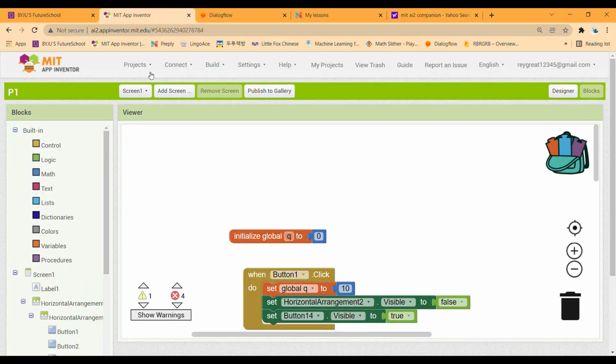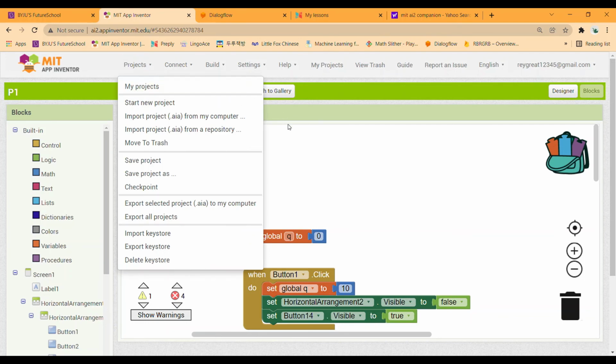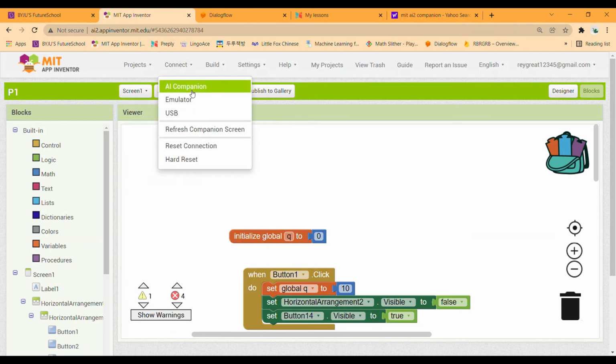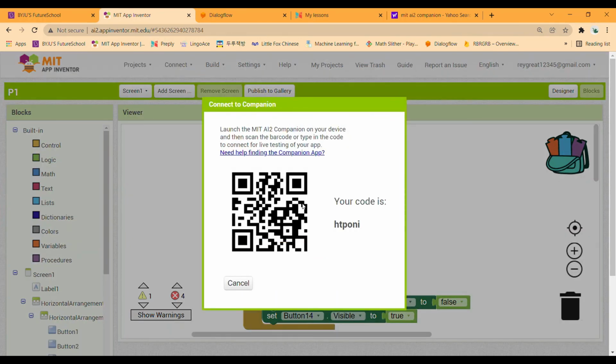So I don't know how you test it is. You go to connect and do AIA Companion. If you want, you can scan this code right now. Pause the video, scan it right now. I've tested this before. It really, really works. No kidding.